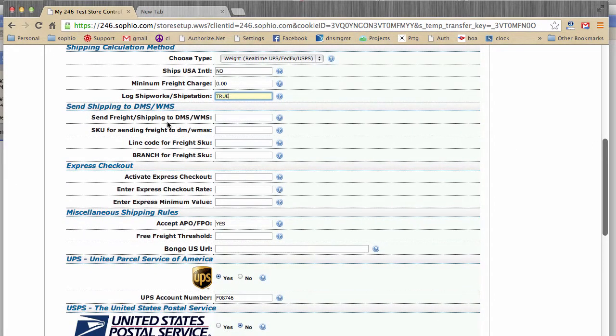The send shipping to DMS or WMS. This is specifically for customers working with WHI solutions or any of our other, let's call it third-party integrations that would allow us to send freight or shipping and handling as a SKU or part number in the line item. Now some of our integrations will send the shipping amount directly to the shipping field in the distribution management or warehouse management system. But for those systems that don't support those fields, we can send shipping and even tax, by the way, as a part number or as a SKU. So basically to enable this feature you would type in true here.